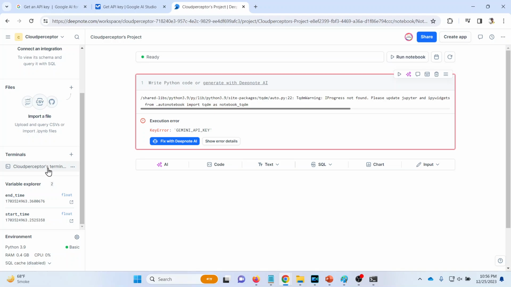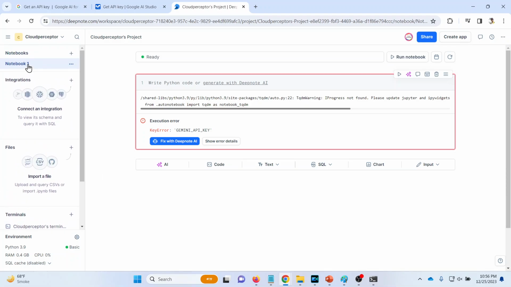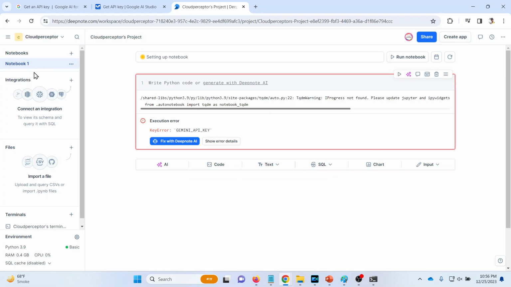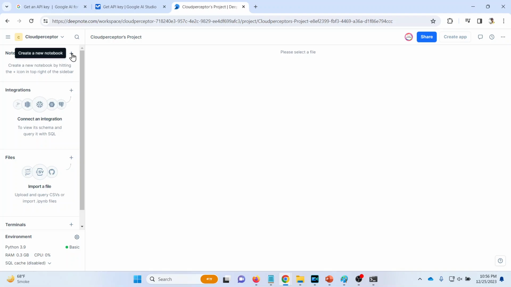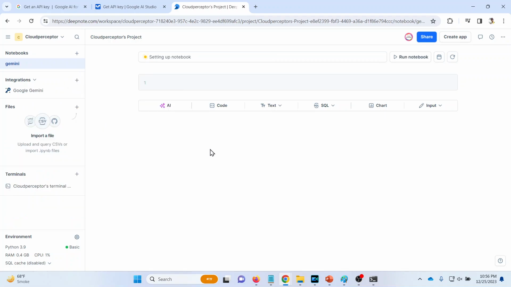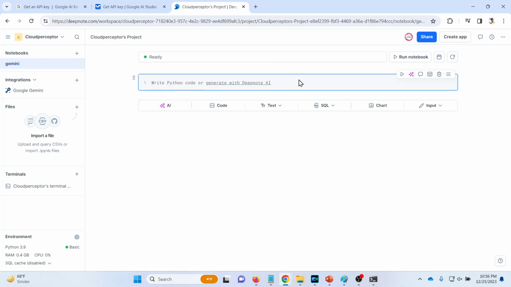Let me try some trick. We have this terminal already created. We have this notebook instance. Let me just delete this notebook instance and then try it again, hoping it works. Gemini. Okay, let's attach an integration. Yep, so this worked well.